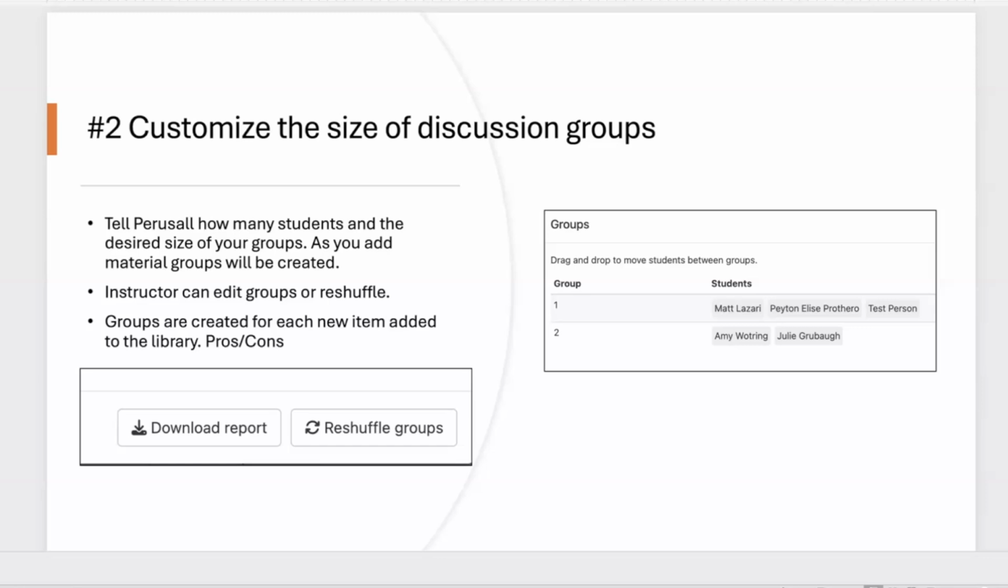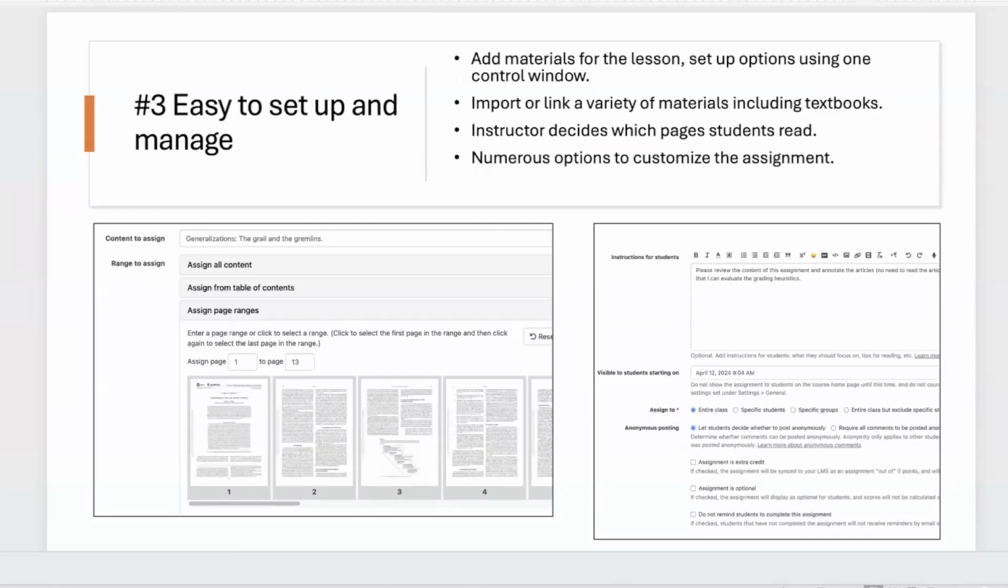I realize this is all in abstract right now because you haven't seen it, but I will demonstrate this for you. Jason, did you have a question? Did you want to see that? Okay. All right. It's really easy to set up in management. So you add the materials into the library, and then you just set up a few options. It's very standardized. And then the assignment is ready to go.